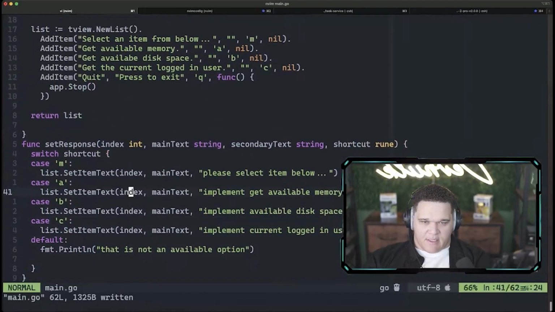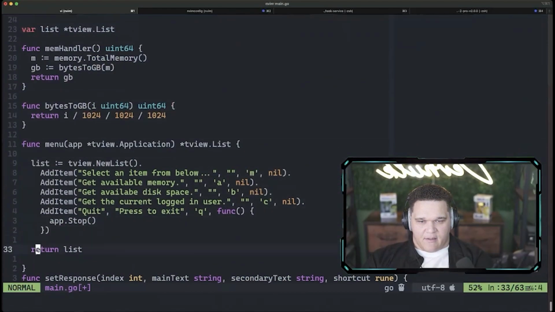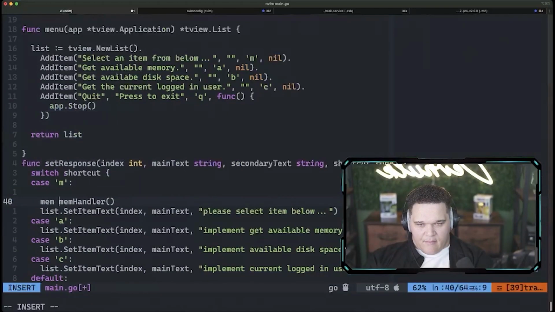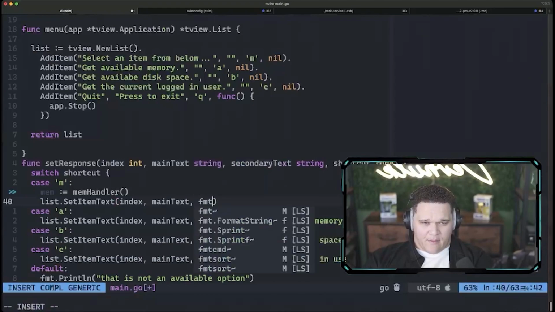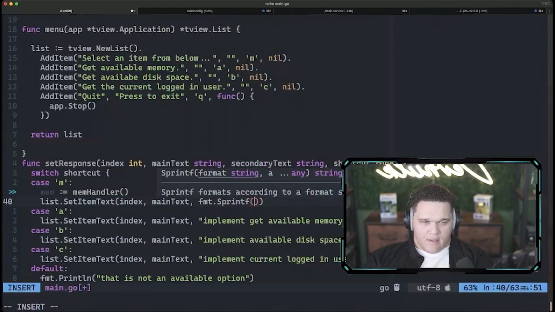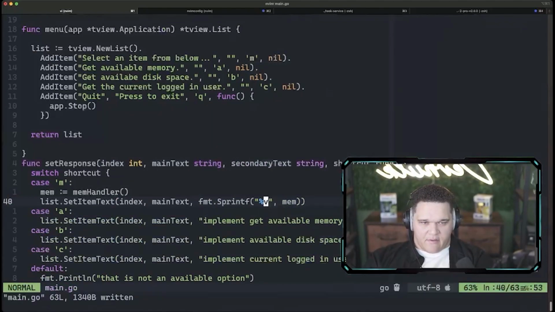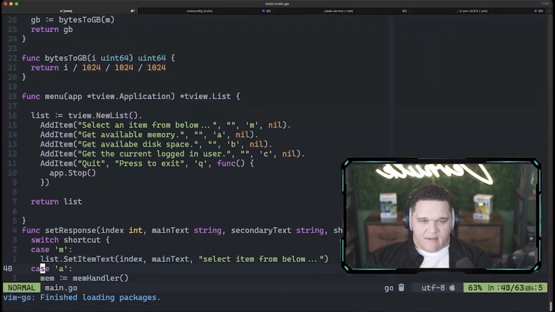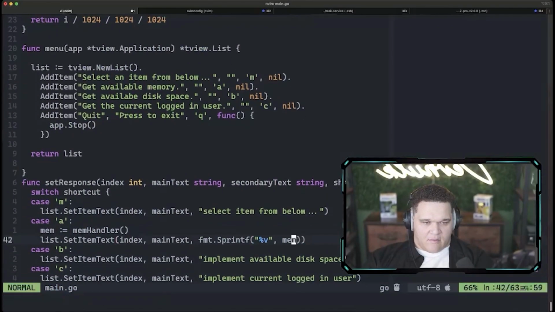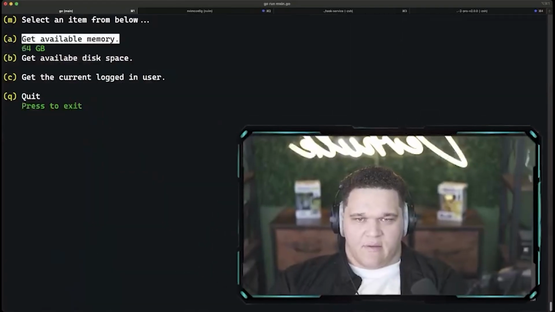So now I should be able to do this. I added my item, go down to my case statement, and I should be able to run here, I forget what I said already. Our mem handler, right? For mem equals, clean that up. Now it wants a string, so we'll just do a little sprintf, fmt.sprintf, boom, hit them with the mem, and do a little format string, boom, that value. Now if I press A, boom, 64. So now, prettify that a little bit, we'll just add gigabytes there. From main.go, A, 64 gigabytes, get available memory.